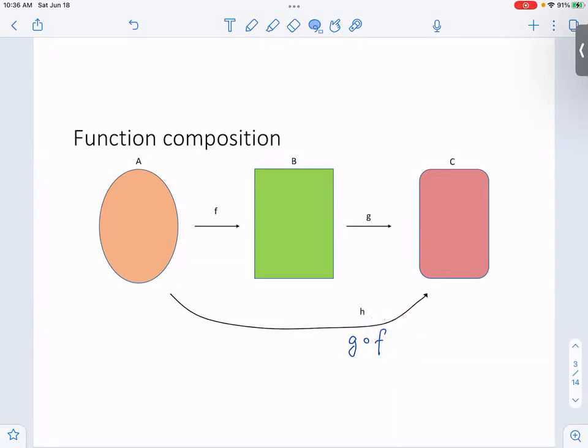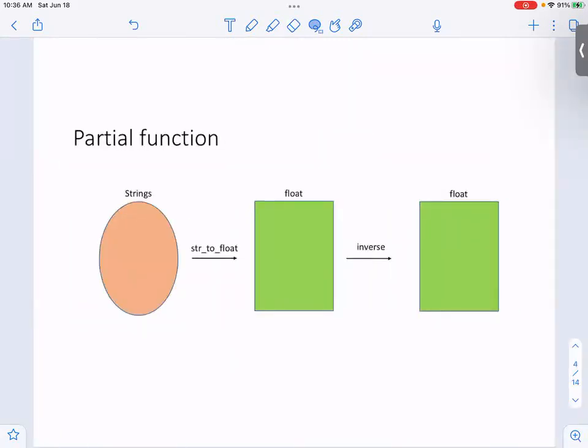This is mathematics, but today we will apply it to computer programs. The sets here are replaced by types. String is a type, and the green area is the floating point number type. We will look at two functions: conversion from string to float, and then taking the inverse. So this is a function composition. Apply a transformation from string to float in the first step, then take the multiplicative inverse.